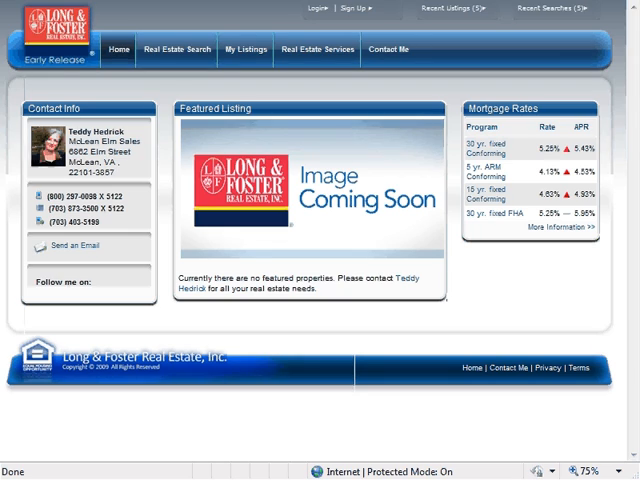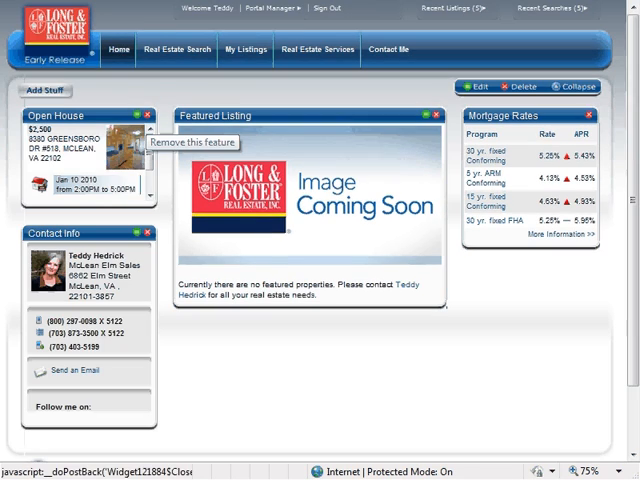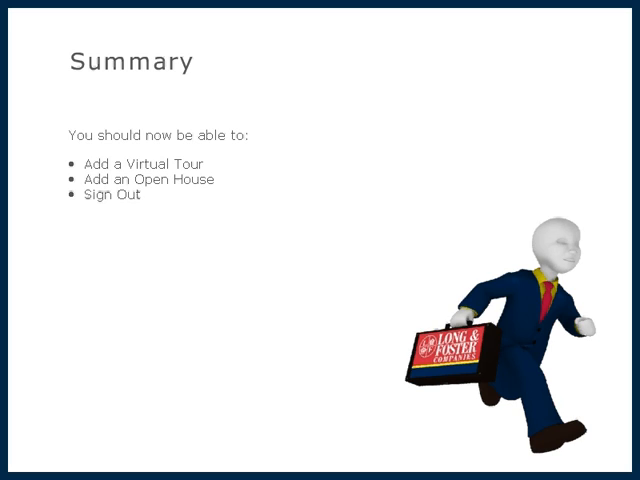Individuals that view your portal website will now be able to access the virtual tour or the open house that you have added. The process of adding and removing widgets will be outlined in more detail in the widget video. Please view that video to learn how to add and remove this widget from your website.